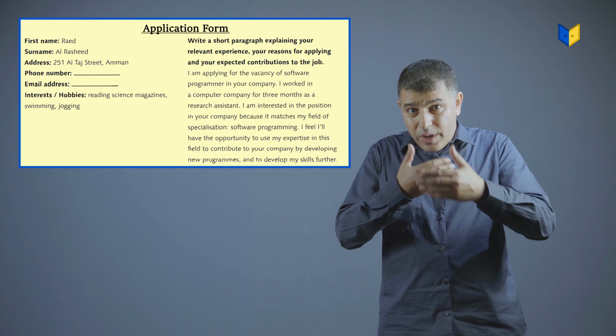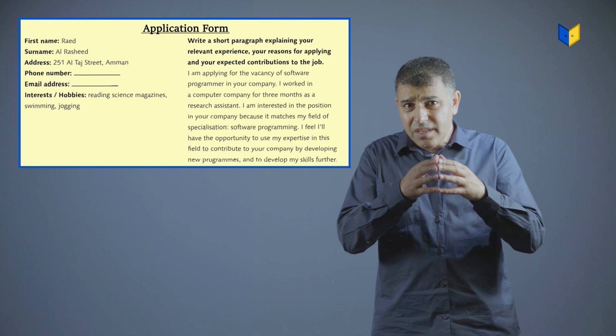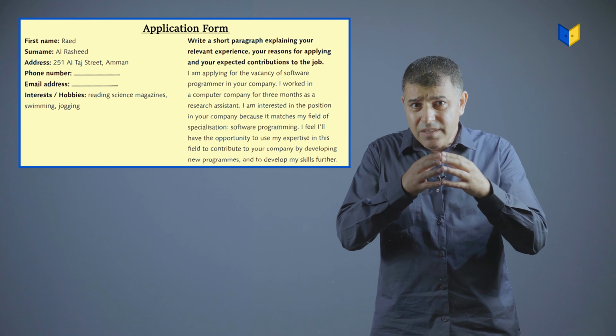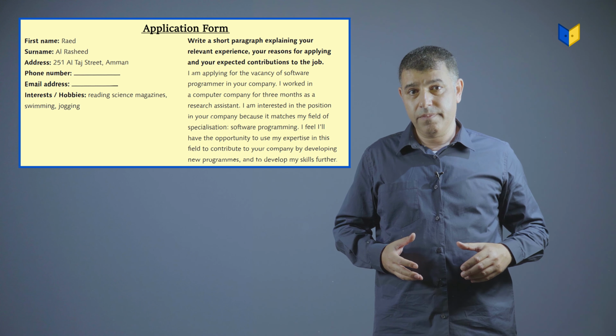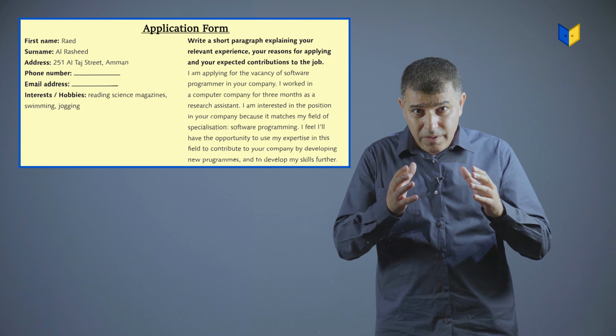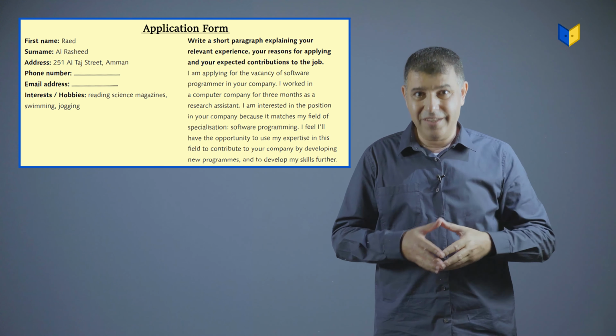لاحظوا هون كمان what he will contribute to the company. And these are the basic things you need to mention in your short paragraph. Is this clear for you? Because later on we'll have more exercises regarding this. So pay attention. See you.